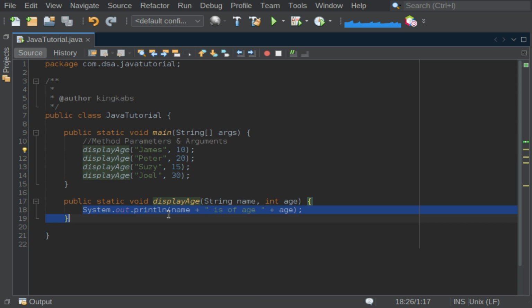Very good. And so we have James is of age 10, Peter is of age 20, Susie of age 15, Joel of age 30. So that is how you use method parameters and arguments. So just for you to differentiate, this is more theoretical than it is practical. It really doesn't matter your interpretation, but it is always good to, of course, understand the theory behind it.